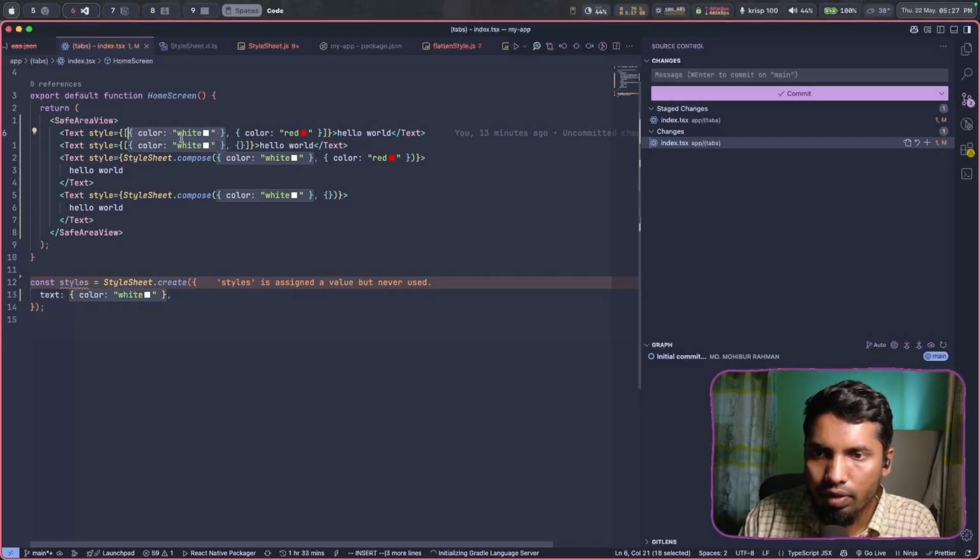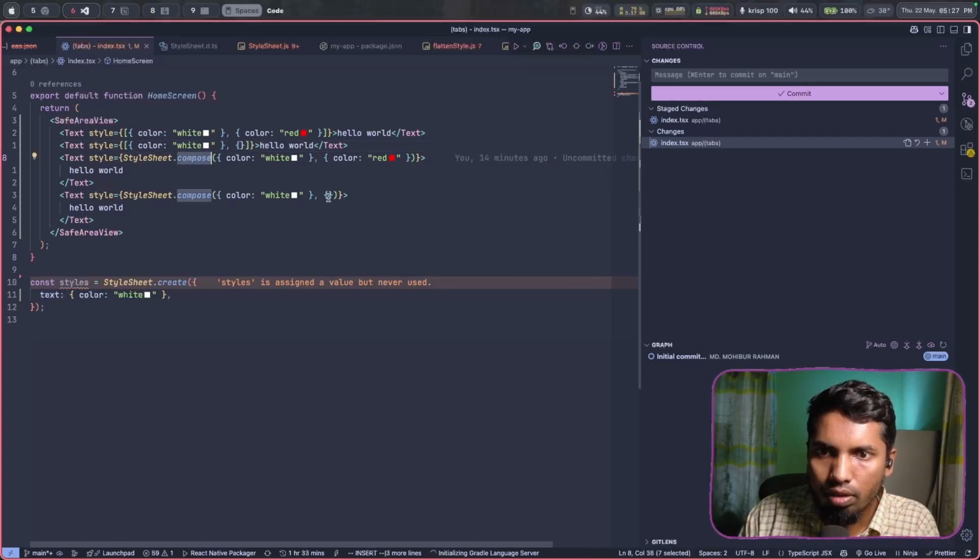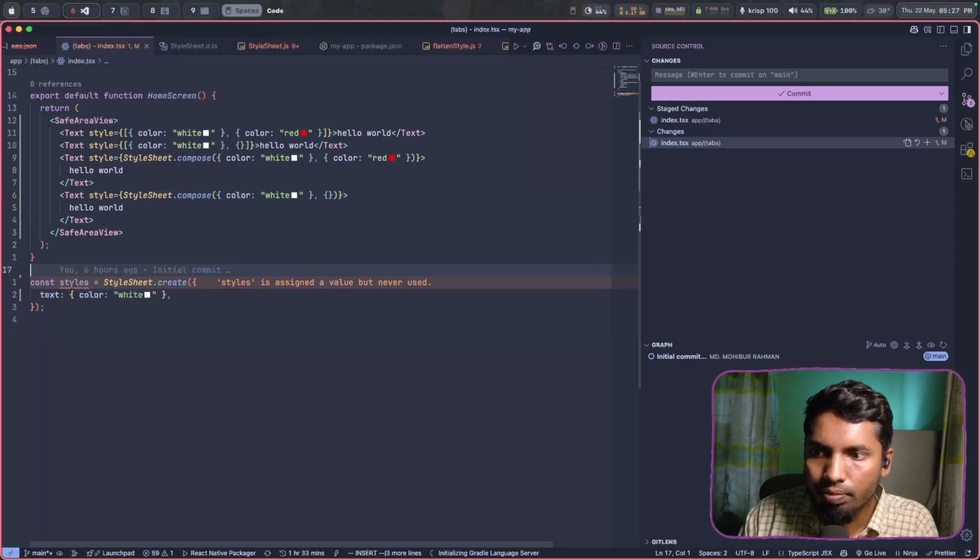this will be inefficient because if one item is null or falsy, it will still create an array. For this line, you can see it will still create an array. But if we use compose and one of them is null, then it will not create an array, it will just send the one object, so it will improve the performance.